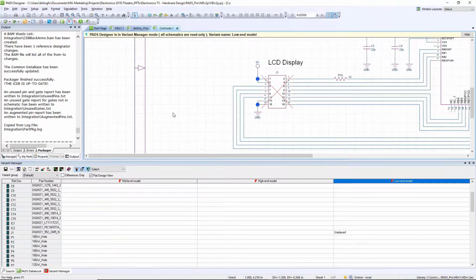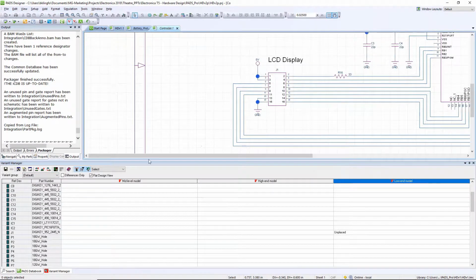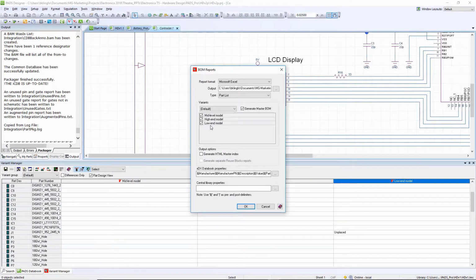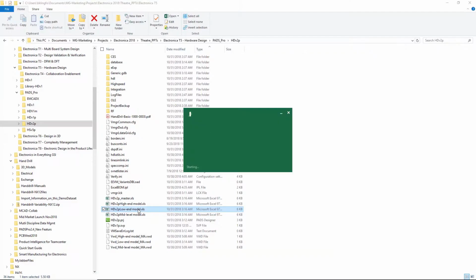Now that we've created documentation schematic, let's go back and create all the bill of materials for each one of the variants. Bill of material output is fully customizable and can be generated all at once. And we can produce an Excel file that can be directly imported into an ERP system.